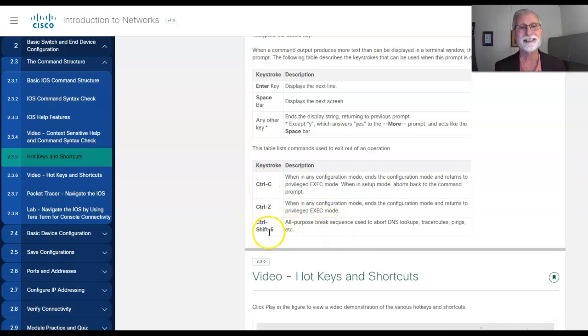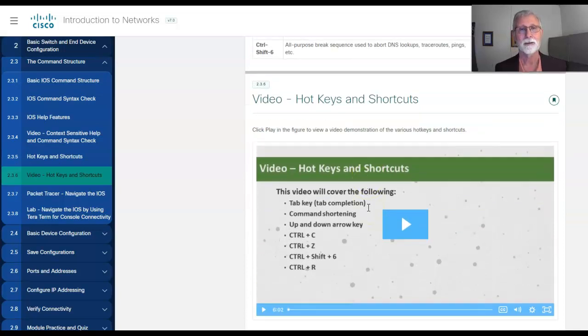Now Control-Shift-6 is an all-purpose break. If somehow you're hung up in a DNS lookup, because like I said, once you hit return, the switch is going to try to execute that. And it'll keep looking and looking until it finds it. In that case, you're going to learn Control-Shift-6, because then it says, hey, stop looking. Don't look for an address, don't look for a bad command, whatever. Otherwise, you sit and wait 60 seconds before you get the prompt back when it times out. That gives you a rough idea.